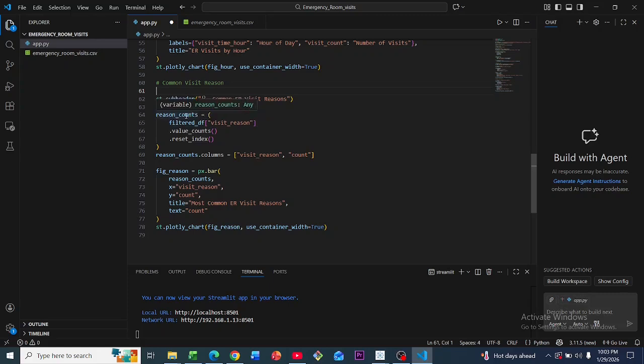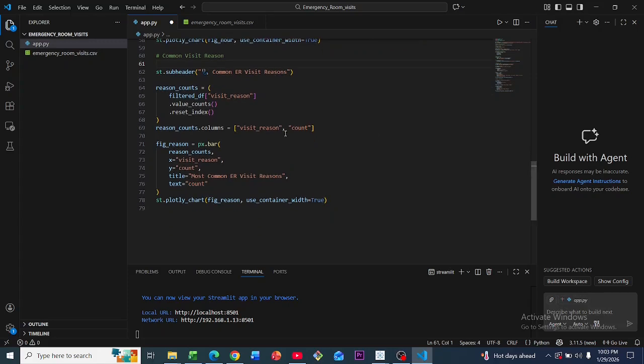I'll be saving this as reason count. Okay, now we can go ahead and create our chart. All we have to do is get the columns: first of all, our visit reason column, and count, which is the value count, the number of times each of these visits occurred. So we'll be creating a bar chart as well.